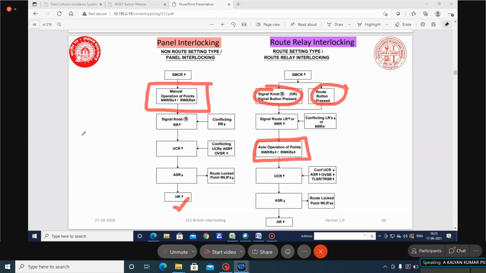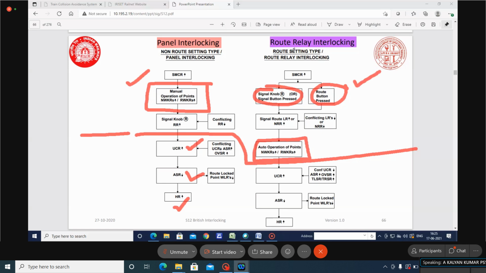So once the point operation has been complete, the checking of the route and locking of the route will be similar for both. Here only the way in which the operator operates differs between panel interlocking and route relay interlocking.